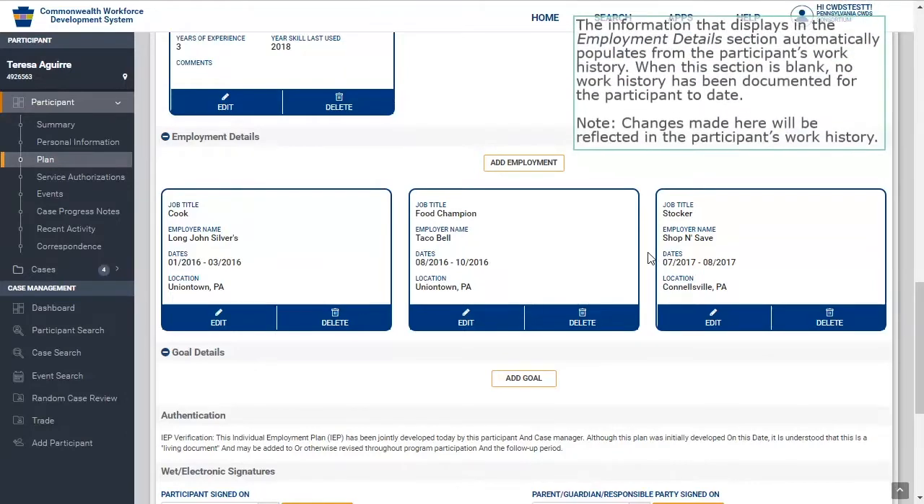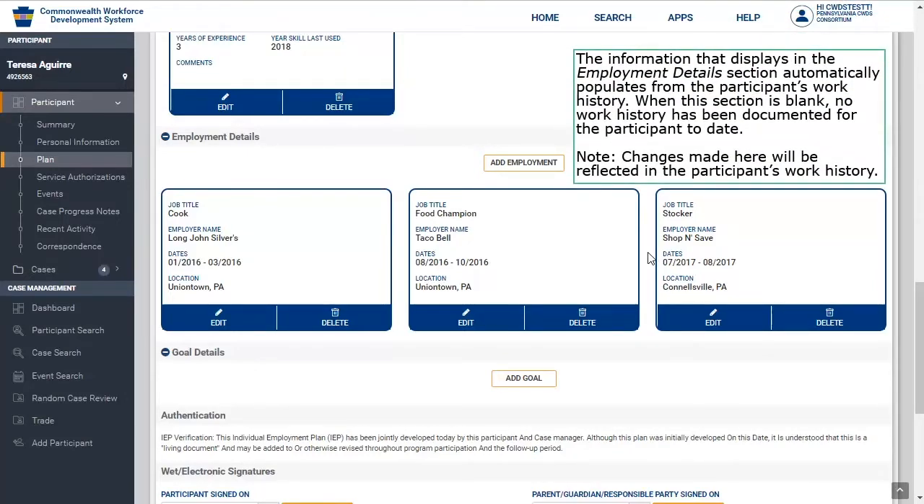The information that displays in the Employment Details section automatically populates from the participant's work history. When this section is blank, no work history has been documented for the participant to date. Note: changes made here will be reflected in the participant's work history. Press Add Employment.